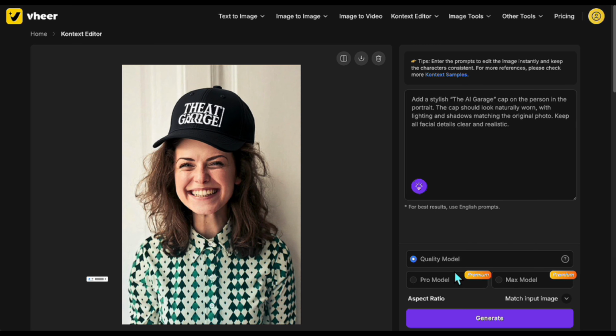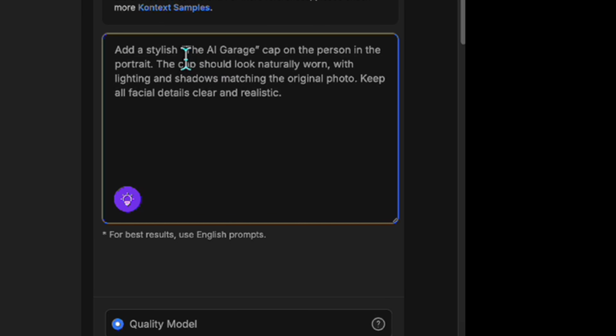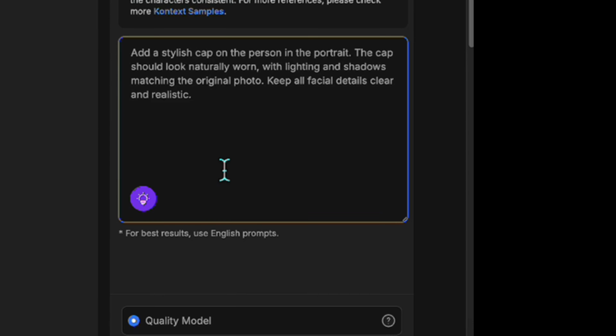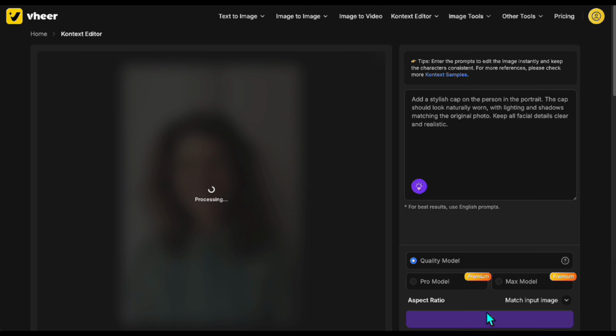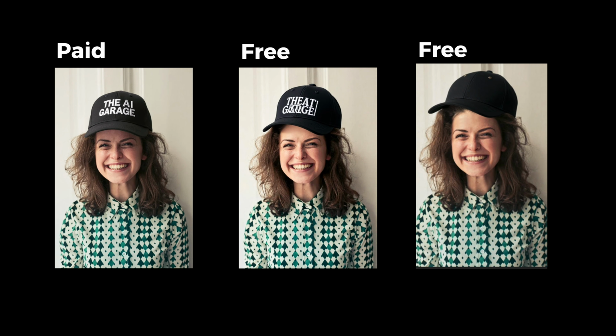This time, the result isn't quite as good. There are some distortions in the text. Let's remove the logo and just ask it to add a plain hat instead. The result isn't perfect, but it's still quite usable. So overall, if your edits aren't too complex, the free version can get the job done. But for things like text details or logos, the paid version performs much better.